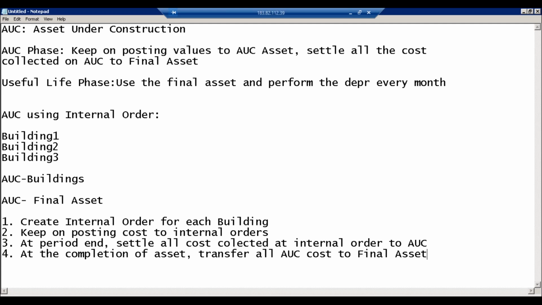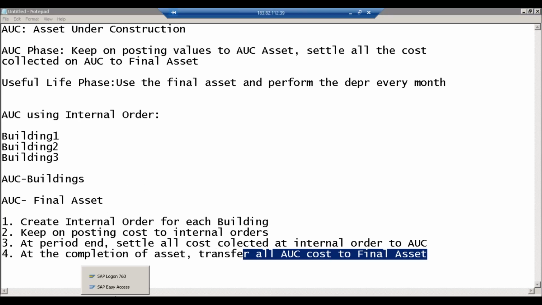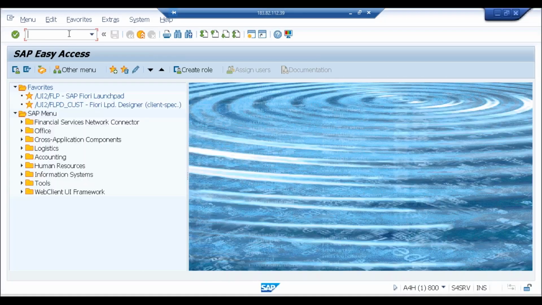I'll take one example of building 1. I'll create one internal order for building 1, then show you how to post the cost to the internal order, and finally how to settle the cost from the internal order to AUC, and then from AUC to the final asset. We already saw how to transfer the cost from AUC to the final asset, but we will see the same thing again using internal orders. So let me run this scenario in the system.